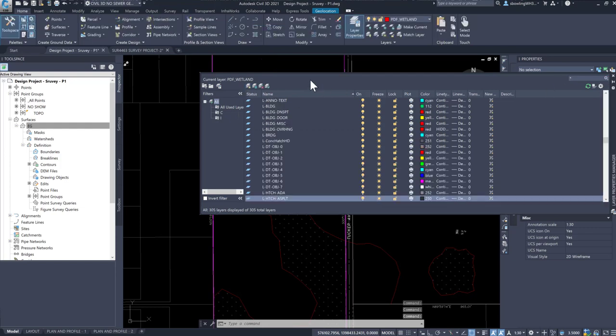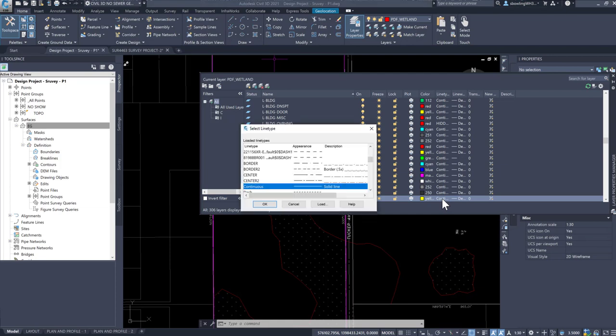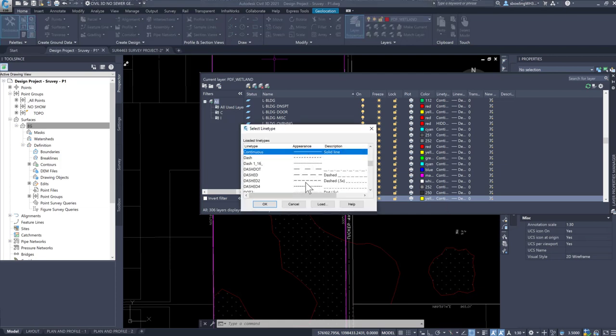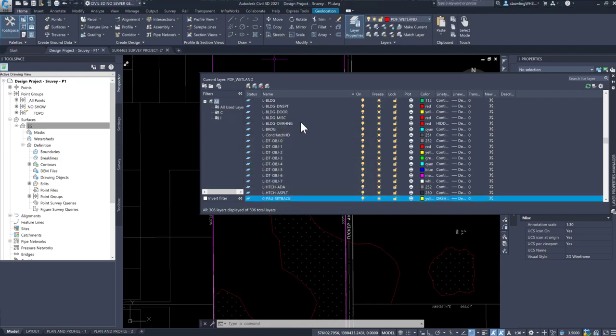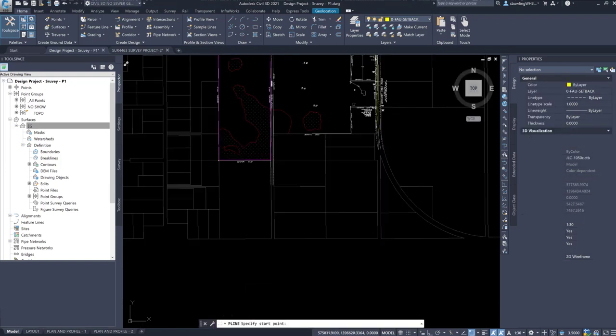Let's clear that out. Create a layer called 0.fau.setbacks. I'm going to make this yellow, and I'm going to change this to hidden, or I'm going to do -2. And I'm going to make it current. I'm going to close that.